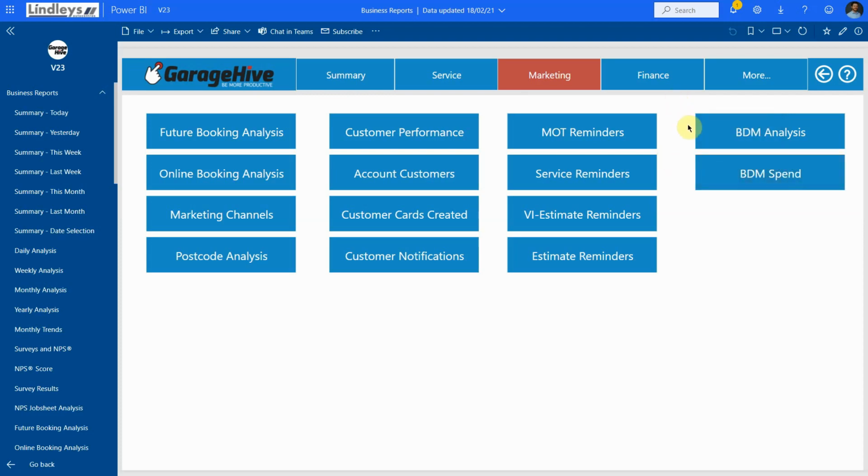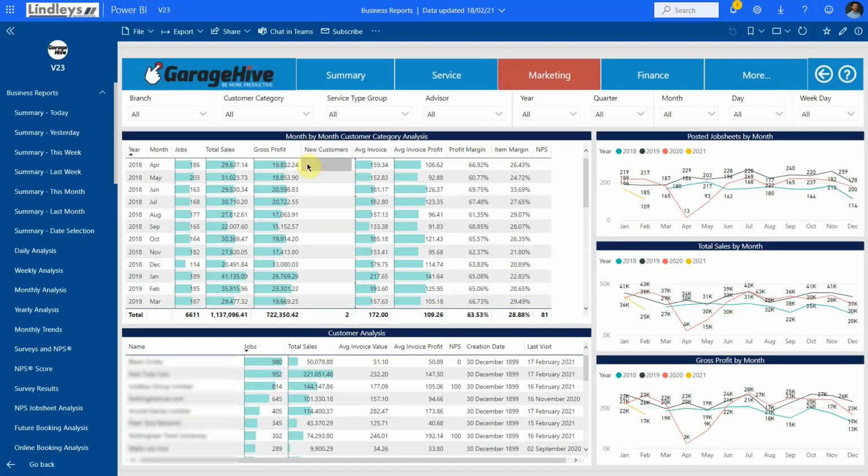So we're just going to go ahead and have a look at the first one, which is BDM Analysis. Now I've got the business names blurred out just for data protection purposes, so you just have to use your imagination here, but the data still applies. What you have in this report is a month-to-month view, similar to your monthly analysis, except it's filtered only to those customers that belong to a customer category. Later in the video, I'm going to show you how to set the customer category.